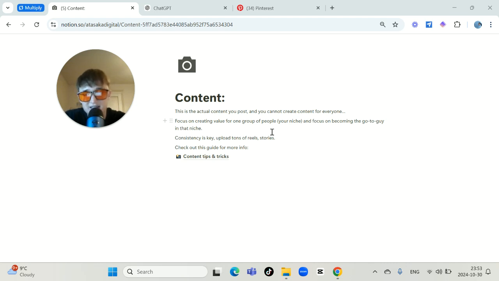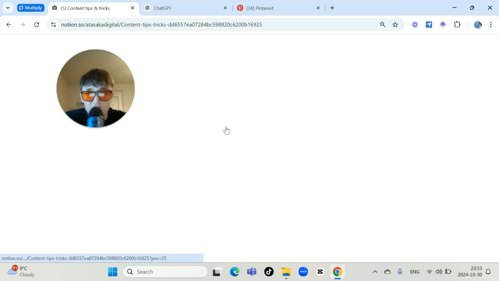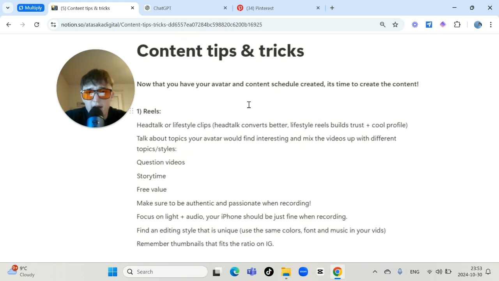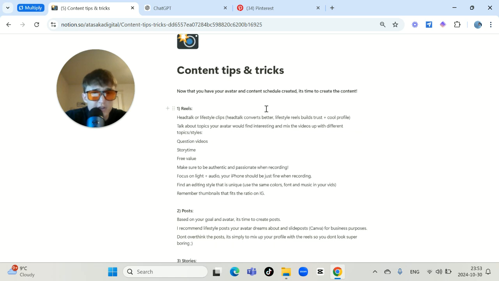And consistency is key. Upload tons of reels and stories, and we're going to check this guide. So let's see, now that you have your avatar and content schedule created, it's time to create the content.